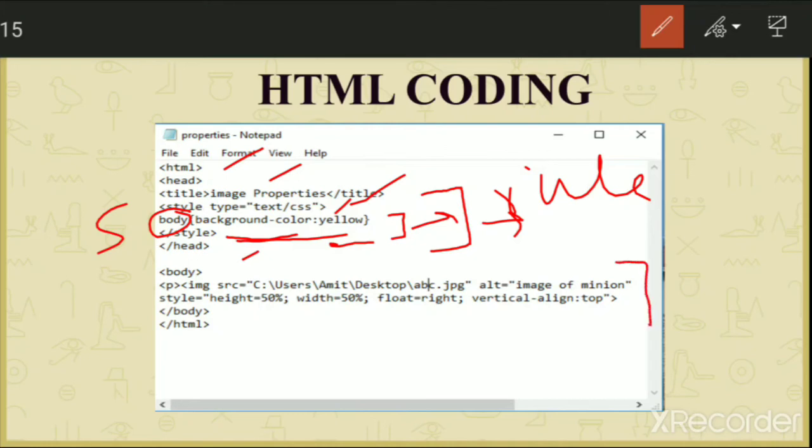After this we have the body section, which is the actual content of the web page. We have taken the p tag, that is the paragraph tag. After this we have used the image tag. Source is the attribute that includes the path where your image is saved on the computer. After this, the alt attribute is used so that in case the image is not visible, this text will be visible, and the user will come to know that in this place the image of a minion is there.